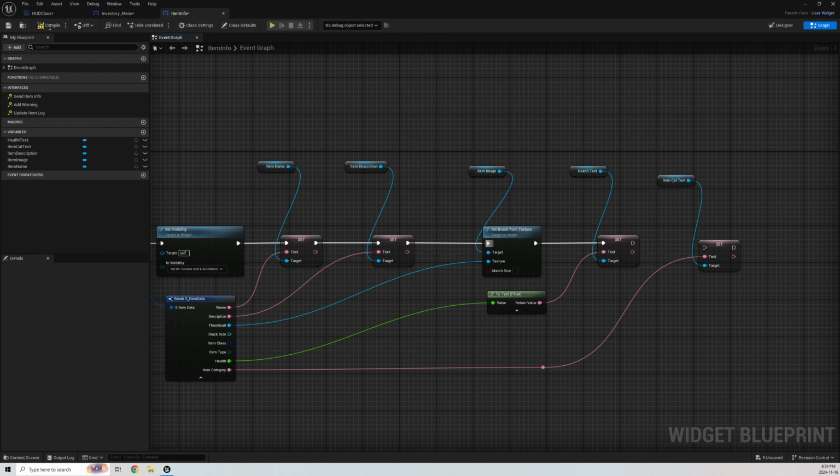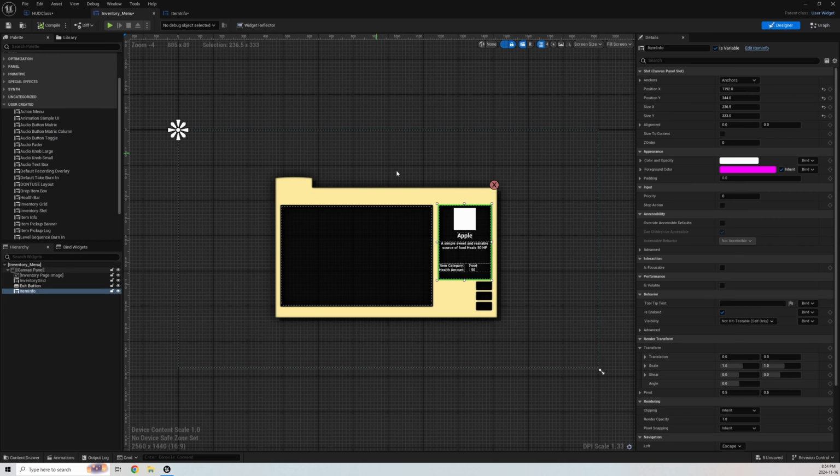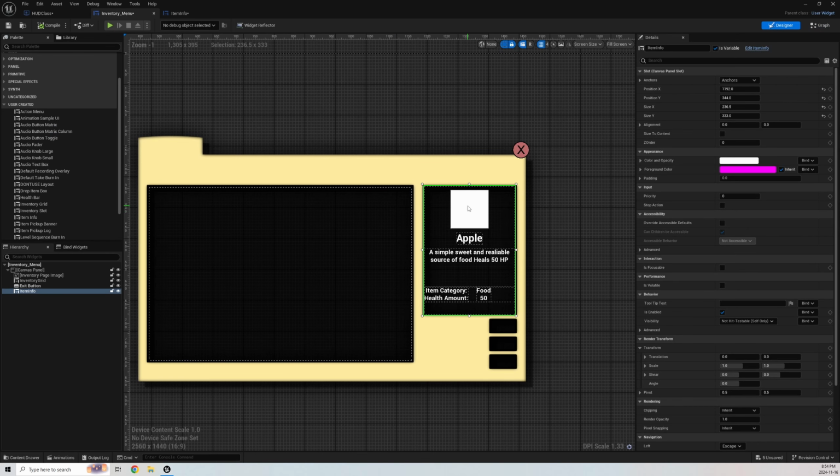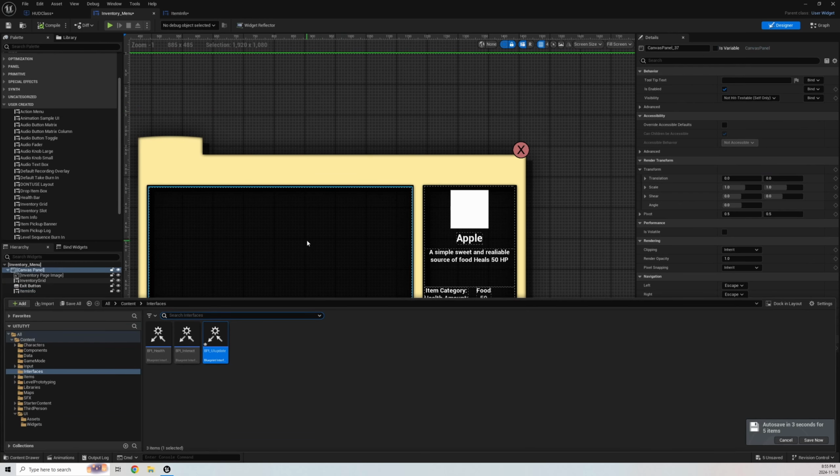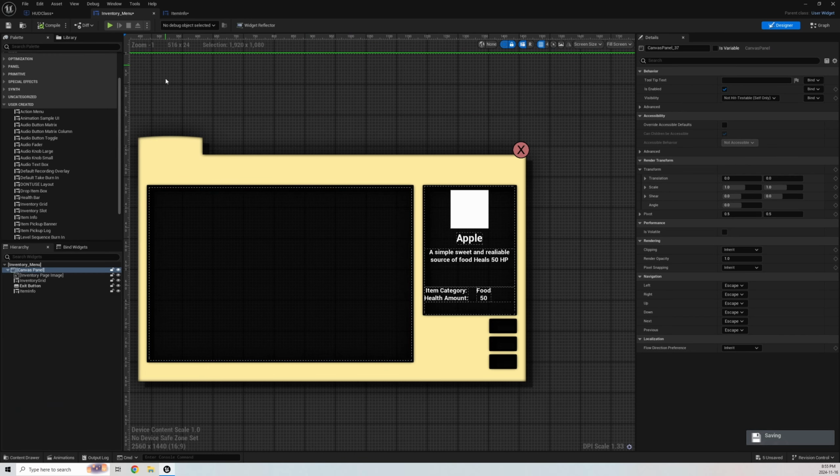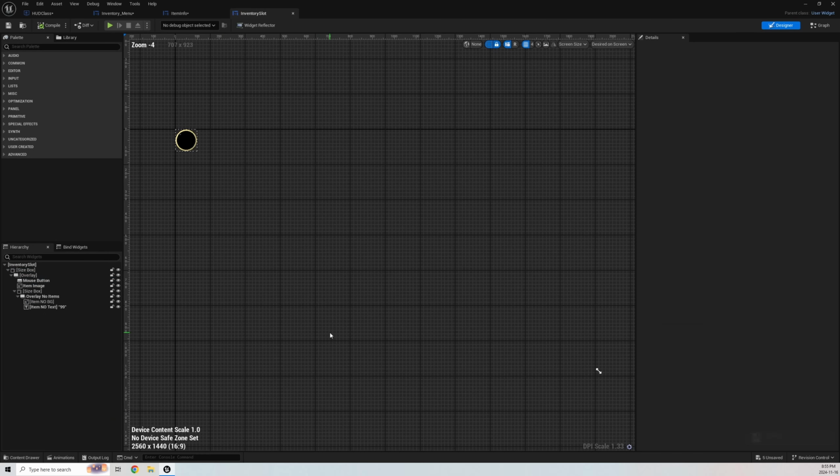Perfect. All right, let's hit compile. Let's head over to our inventory menu just to see how it looks, and it looks pretty good if you ask me. We don't need to do anything else in here, so we can compile. And we need to go to our inventory slots, because this is what's going to drive this whole thing. So we'll go to our widgets, and we'll go to inventory slot.